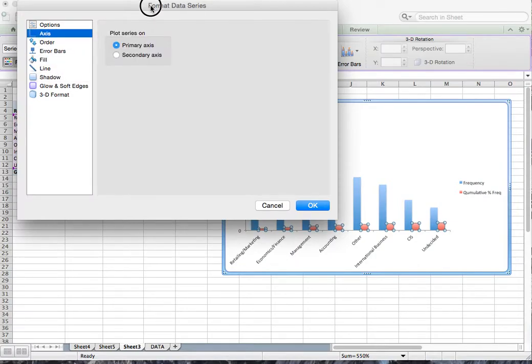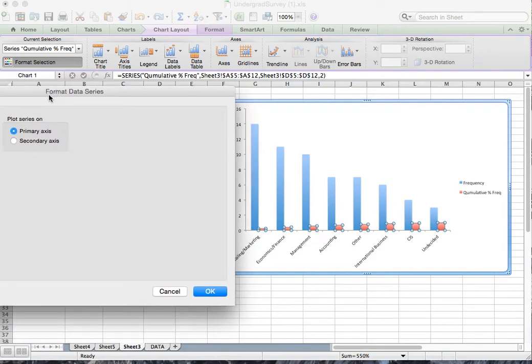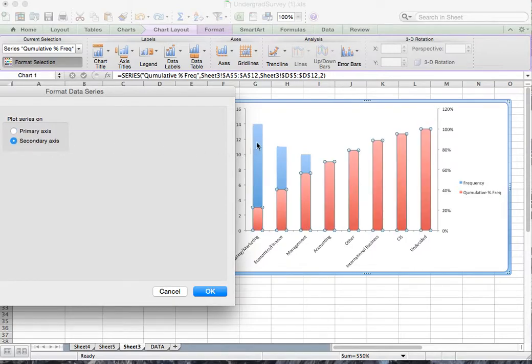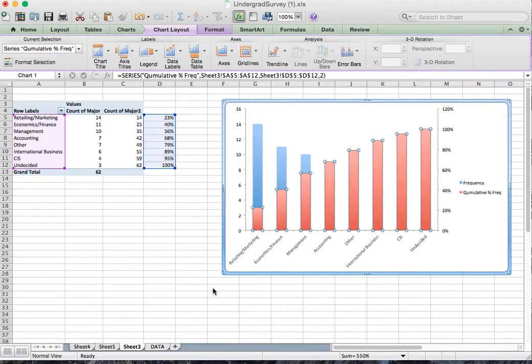Now here you will have an option to assign the primary axis for these bars or a secondary. So now we want the secondary, because the primary axis is being used by the blue bars here. So click OK now. Next, the bars overlap the other bars basically here, so we don't see what is behind the blue bars, and what is behind the red ones actually.